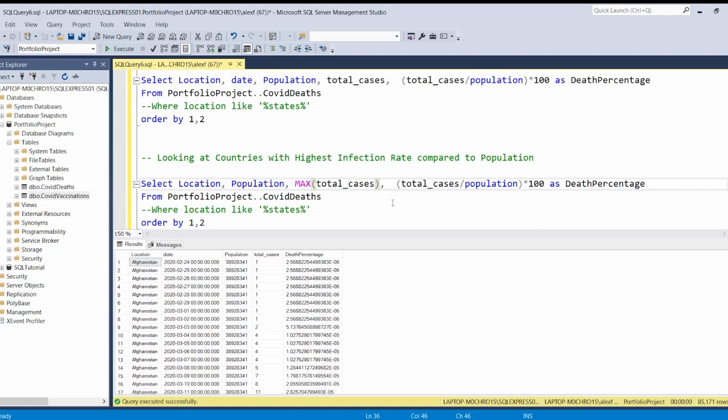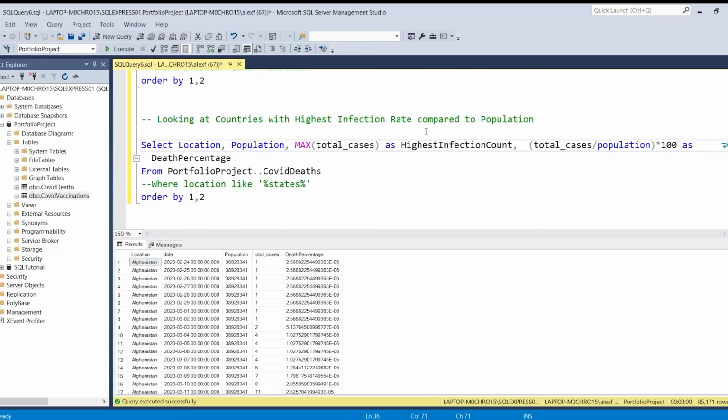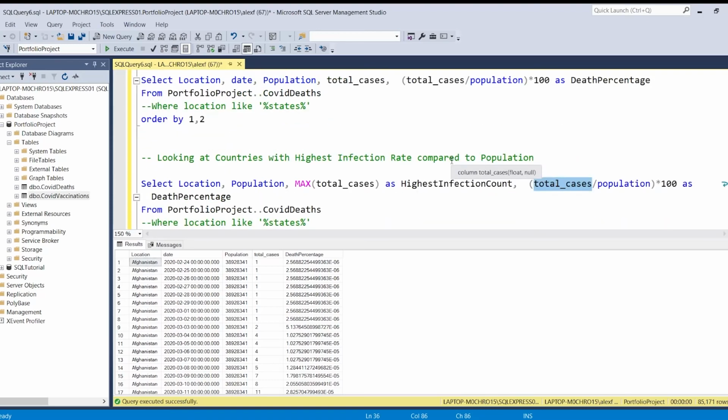Let's give it an alias, at least something to recognize it. So highest infection count. That's the highest infection count per country, so per location. And then we also want to take, since we don't have max total cases here, if we just kept total cases here, it'll give us the same one that we were looking at in the above query. What we need to do is look at the max of this.